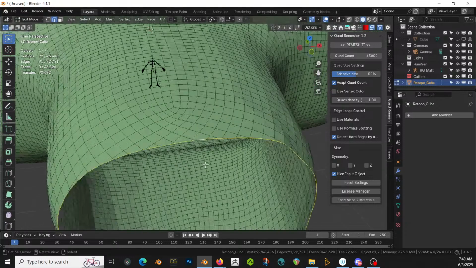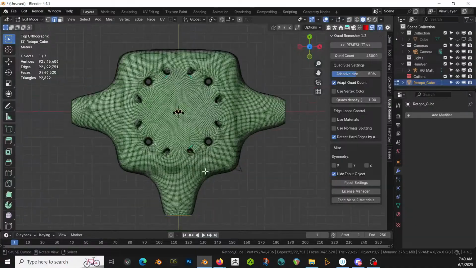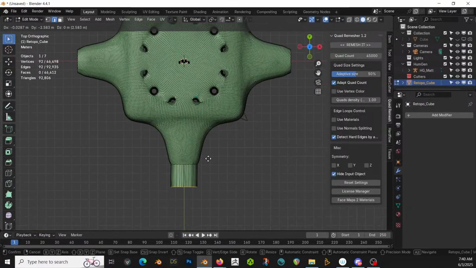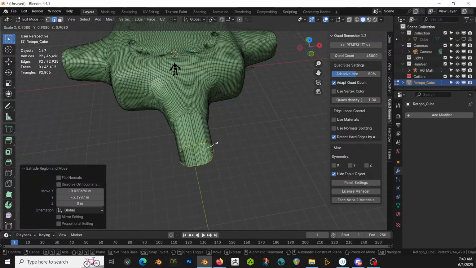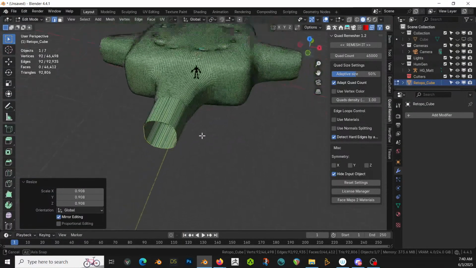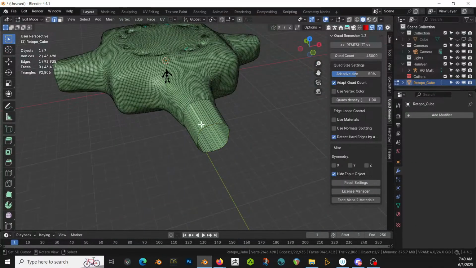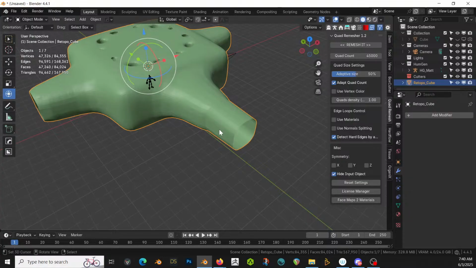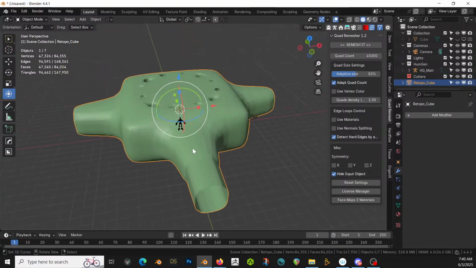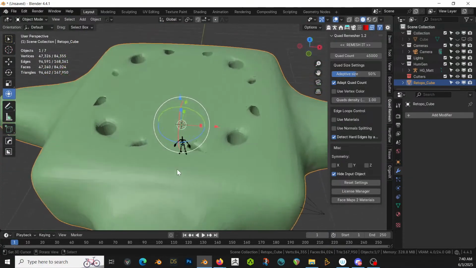All right. Okay. 7E. That get us what we need? Yeah, maybe. All right, whatever. We'll add some edge loops. Okay. Now we want more.